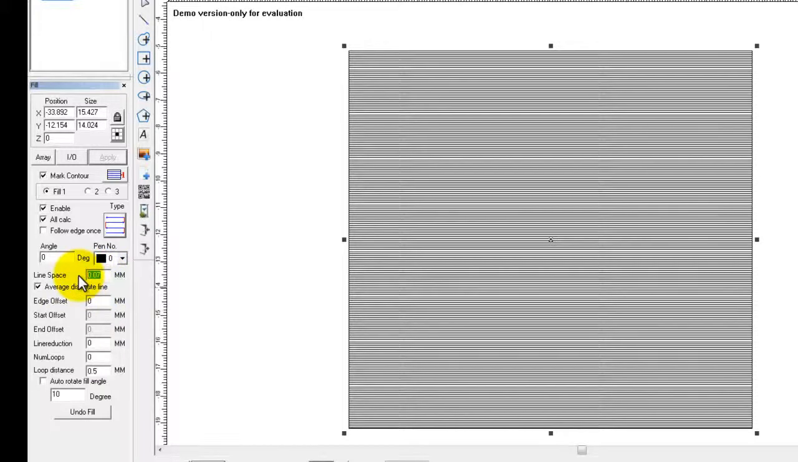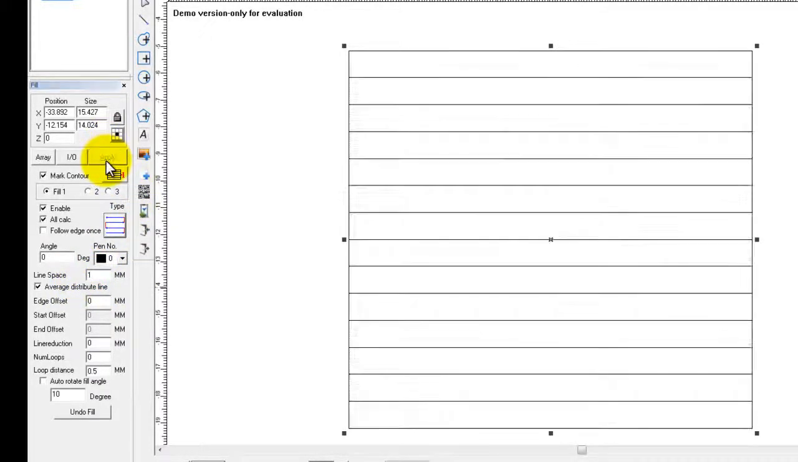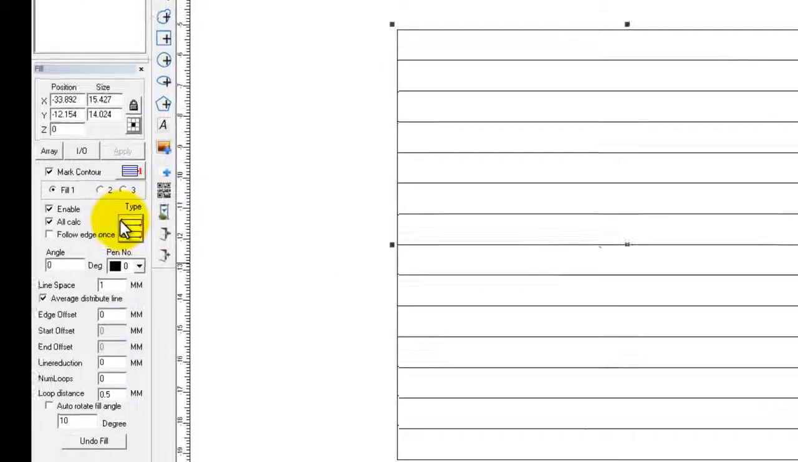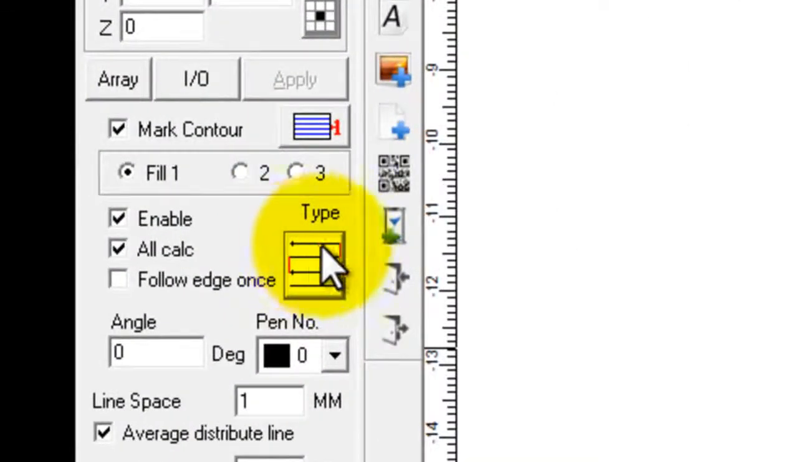For our next item, I'm going to change this back to 1 millimeter because it is very important to show you how the fill type, which is right here, works. Now the fill type is going to allow you to change the way that the laser processes in terms of what it marks and what it does not mark as it fills. So starting out, we have a standard fill here. The blue line that you see on this icon here represents when the laser is on. The red line represents the laser as off.